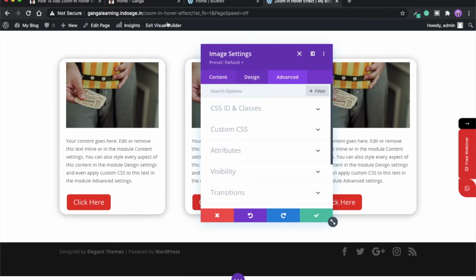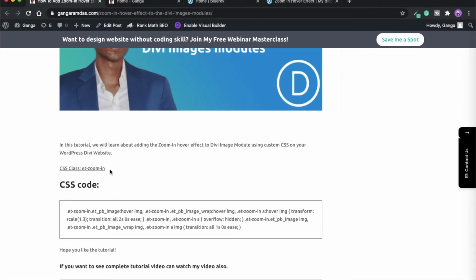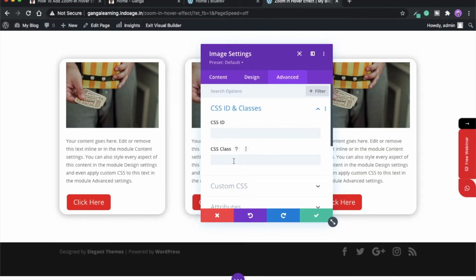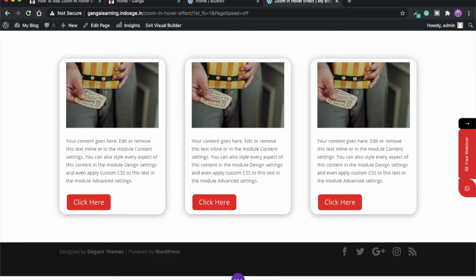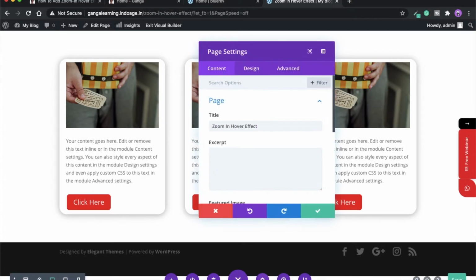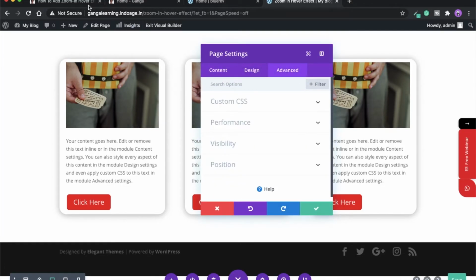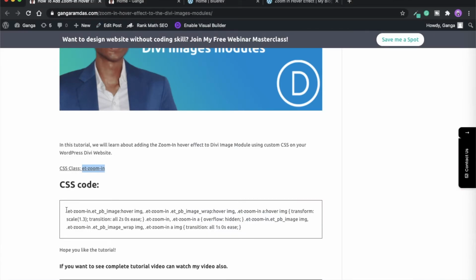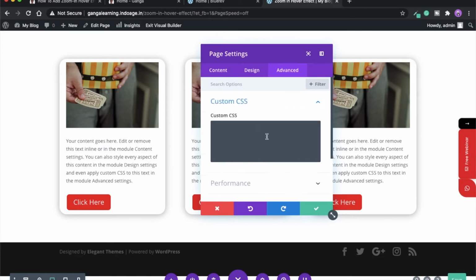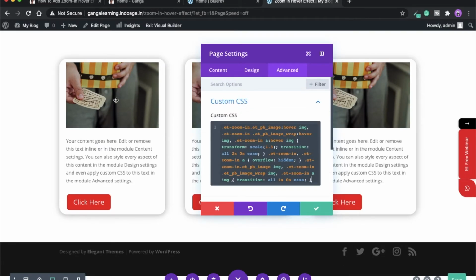Now what you have to do is go to the image module and go to the advanced section. I have written a blog for the CSS code, so we will take the reference of that blog. Let's go to my blog section, copy this CSS class, and paste this class over here. Then go to the page settings, advanced, and from my blog section copy this exact code and paste it over here, and let's see.